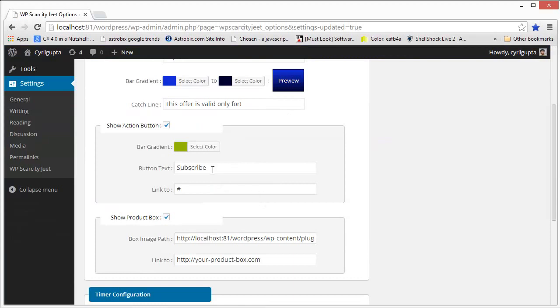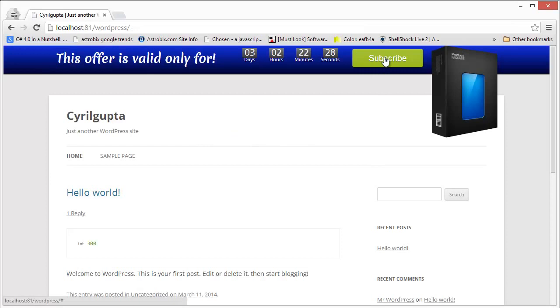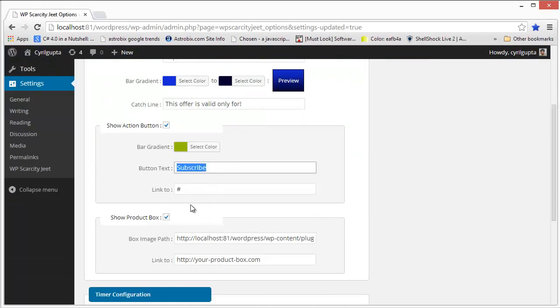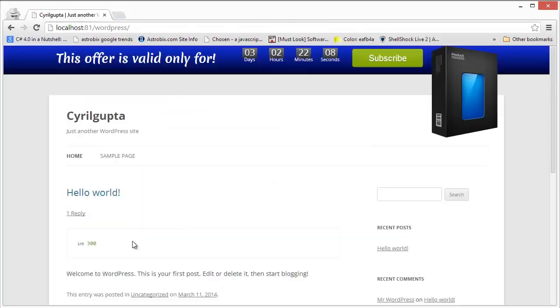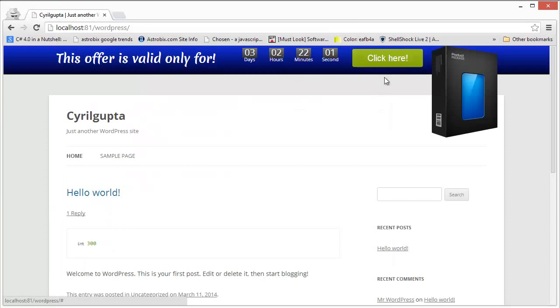You can also have an action button over here, which will either lead to your subscribe page or your squeeze page, or it can lead to your offer, or it can even be the PayPal payment button, anything you want. You can easily change the text of this button and also change the link where it goes to, and this can lead to any place you want. So this is where people can click, people can go to your offer or your squeeze page or wherever.